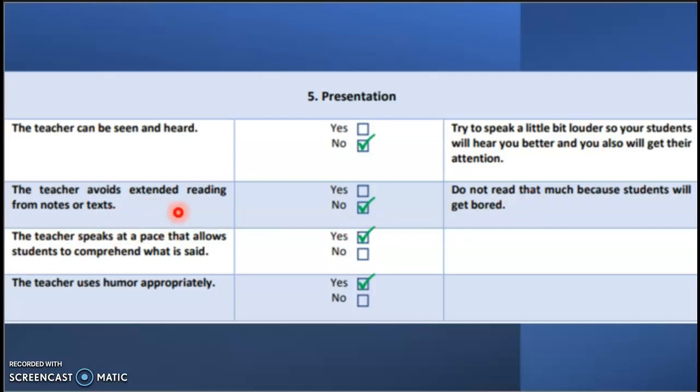So the teacher avoids extended reading from notes or text. Well, I think he seemed like he was reading the whole time. So next time, Brian should not read that much because the students will get bored. So the teacher speaks at a pace that allows students to comprehend what is said, and the teacher uses humor appropriately.